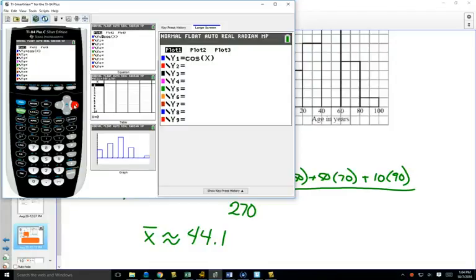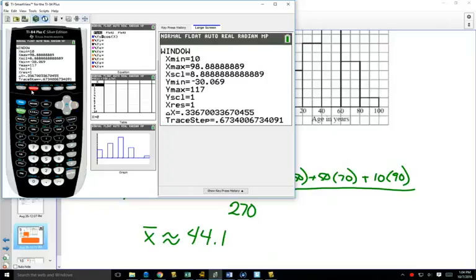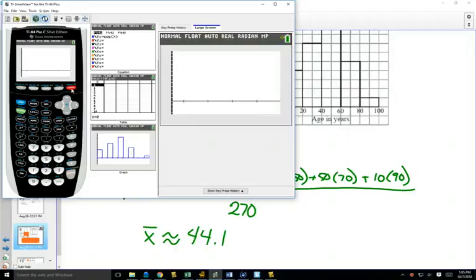So after we push zoom 9, which set our window correctly, mostly we go back to our window and we go to our X scale. Mine's at 8.8, and we change it to the width that we're checking. What was the width of our intervals? Our width was 20. So now when I change that and I go to graph, I get exactly the same histogram that we're seeing that was on our actual graph. Pretty cool.